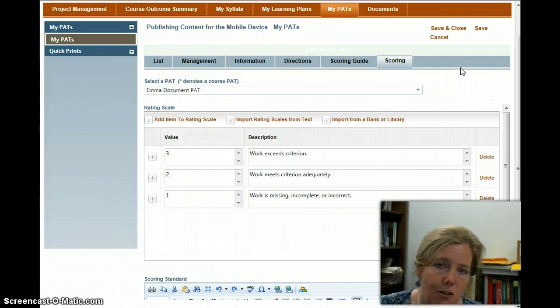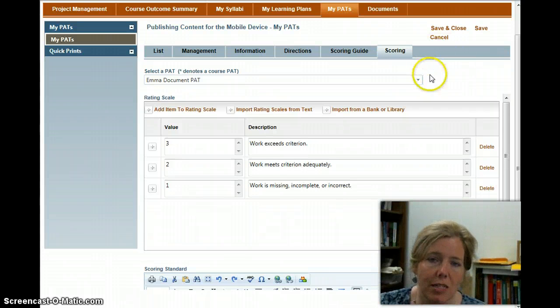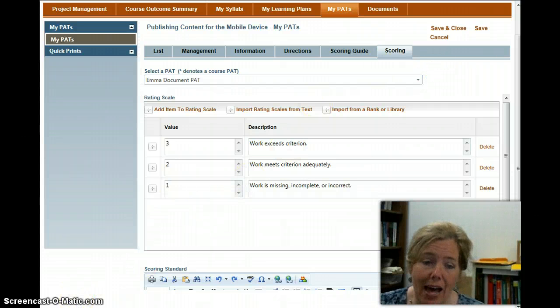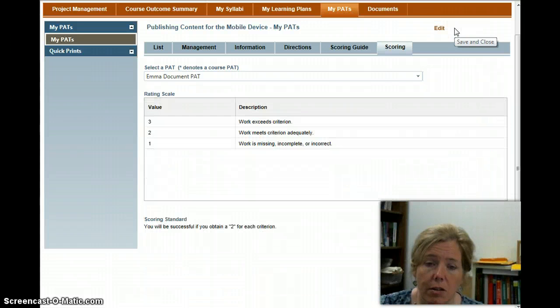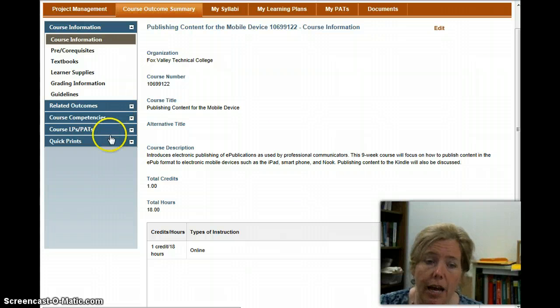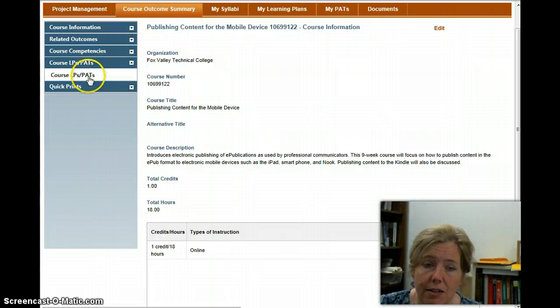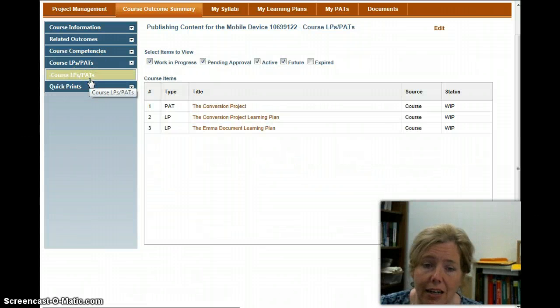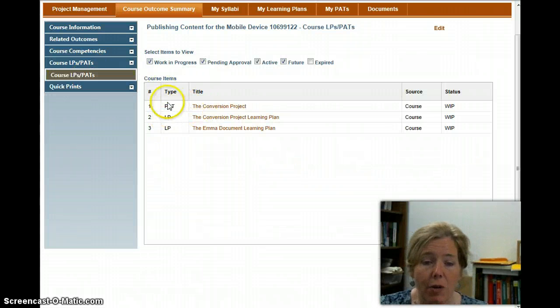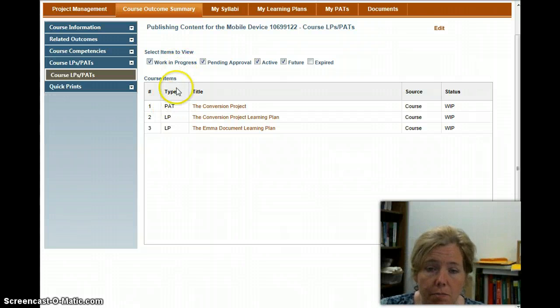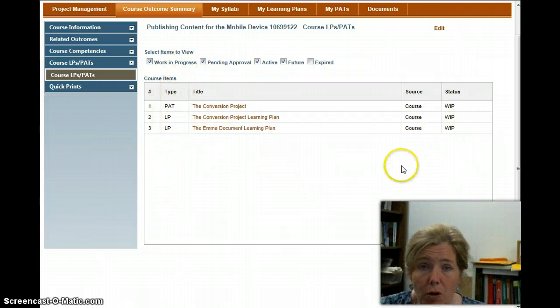But the next thing I need to do is associate this performance assessment task with this course. So we're going to go ahead and do that. So before we can do that, we need to save and close. And then we're going to go to the course outcome summary and go to the course learning plans, performance assessment tasks. Again, click that again. You can see that we have some listed here, but the EMA one is not listed.